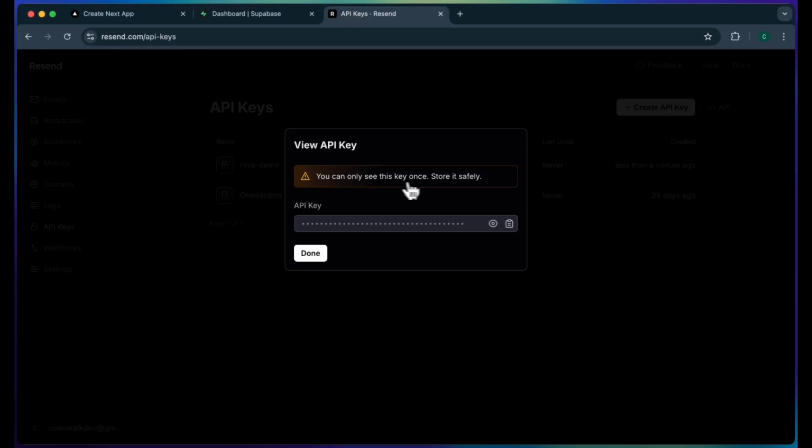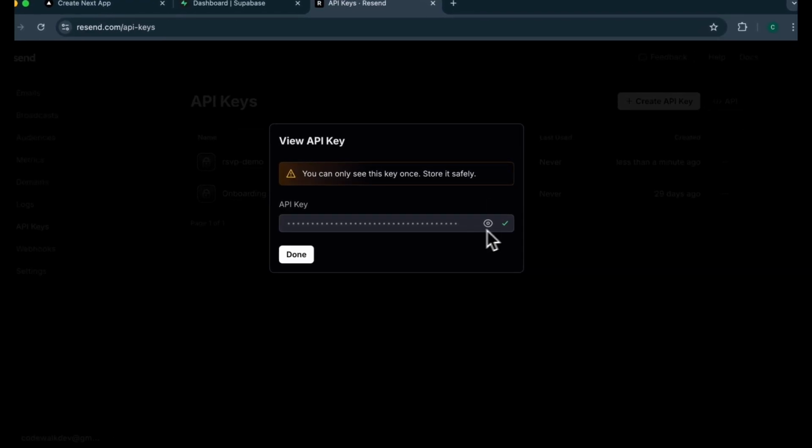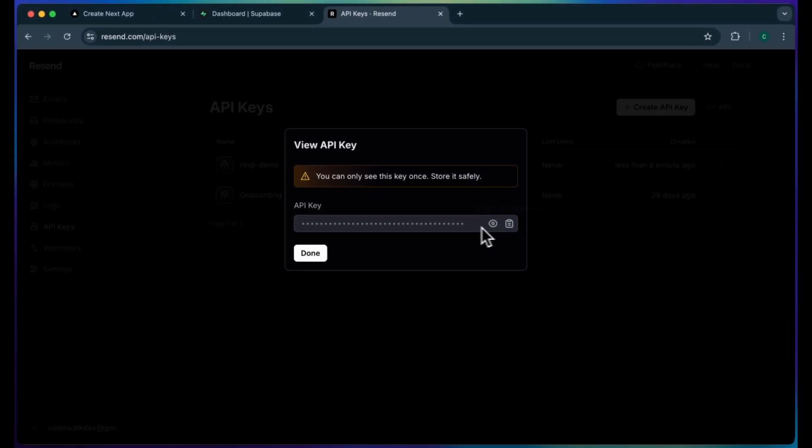Now, important part, you need to remember this API key, so we can only see it once. I'm going to copy it here and store it in my password manager. I suggest you do the same. Okay.